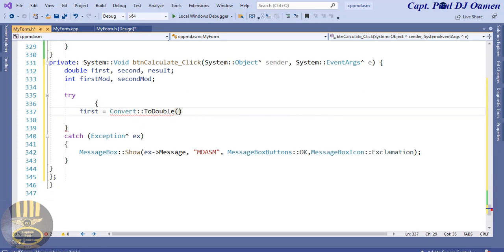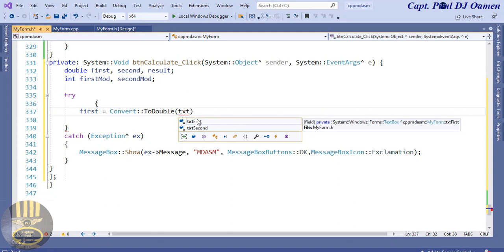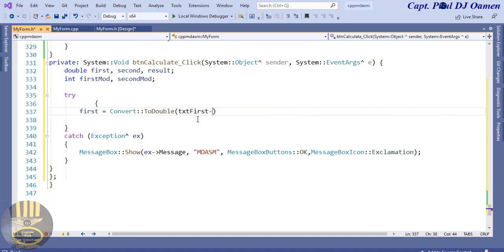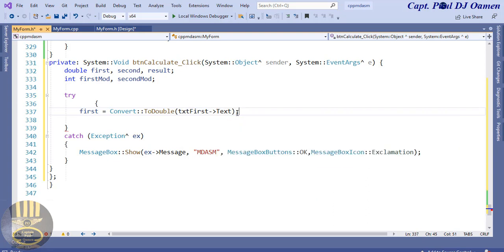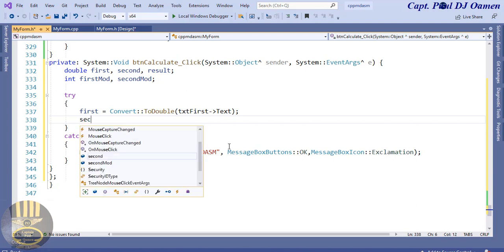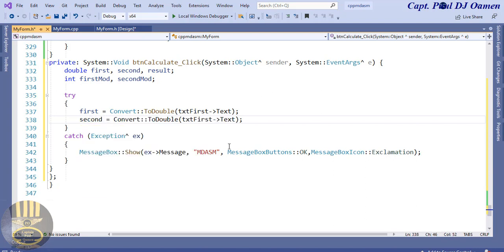Okay, this is going to be txtFirstNumber.Text. So that's the first value. So whatever I have inside this text box is stored inside the variable called first. Now I'm going to do the same thing for the second one. So variable called second. There, paste that in here. That is fine. And change this to second.